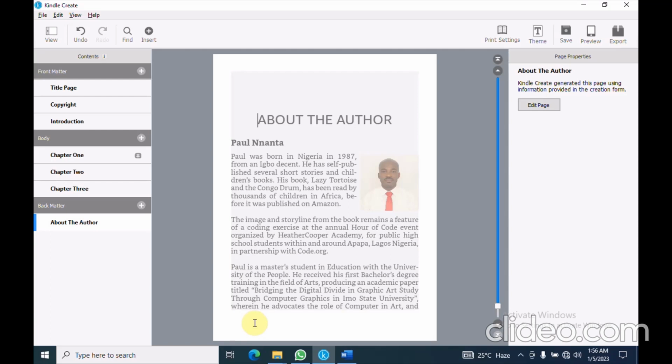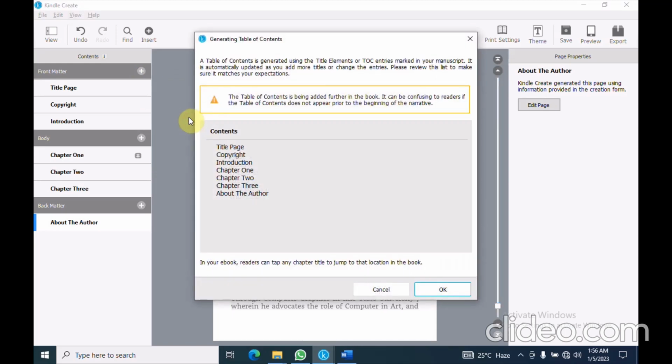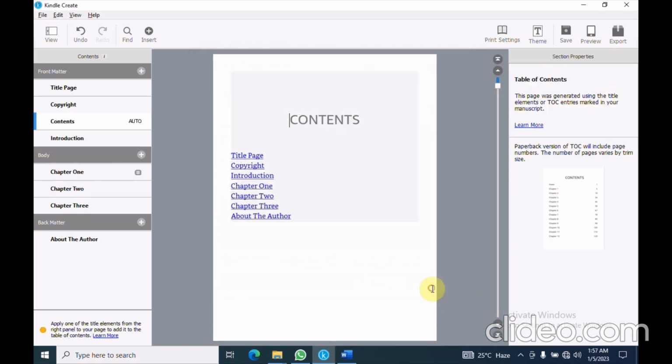Now it's time to add the table of contents. On the front matters tab, click the plus sign and select table of contents. The Kindle Create application will automatically generate a TOC table of contents based on the list of the front matter, body and back matter pages. Look through, and if you're satisfied with it, click OK. There you have it. Take note, this table of contents is for the ebook version. The paperback version will include page numbers created automatically by the software.